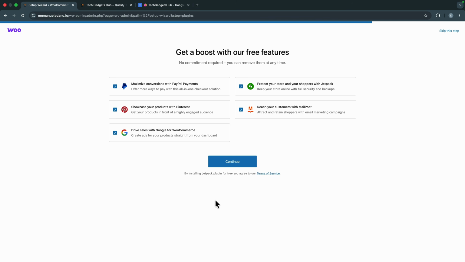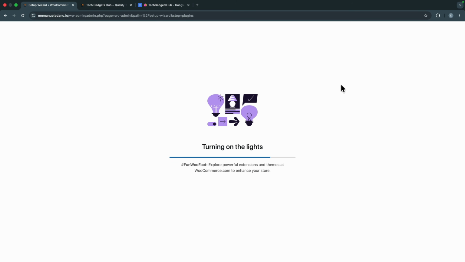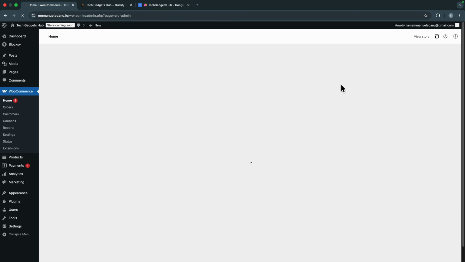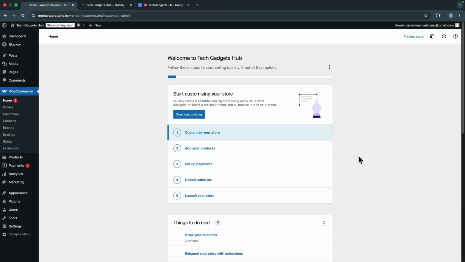Here you have the option to add extra features to your store. That way it will automatically install the required plugins for you. But I'm going to skip this step because if we need any feature, we can manually install the required plugin by ourselves. Right now, let's go ahead and add our product.